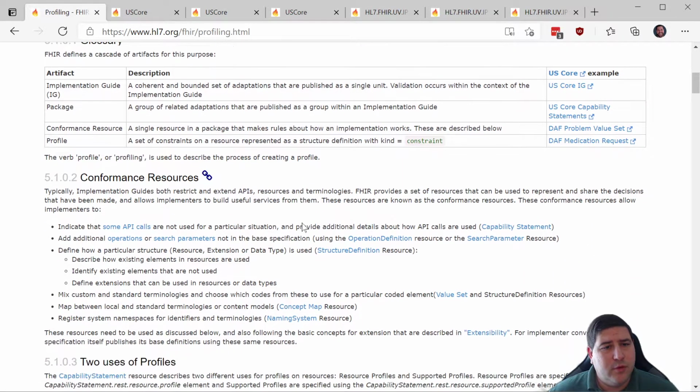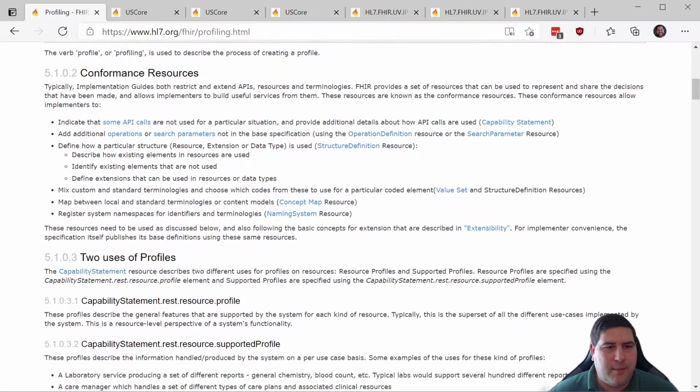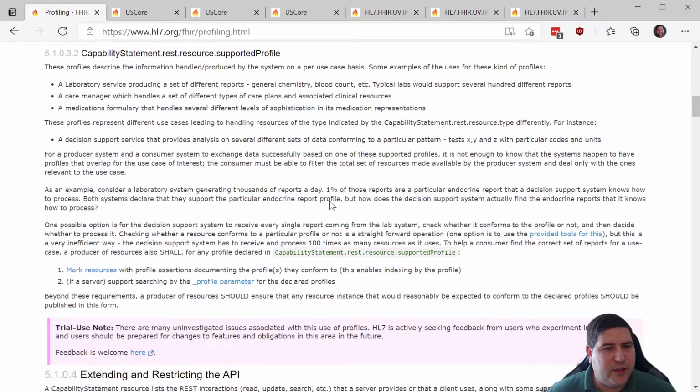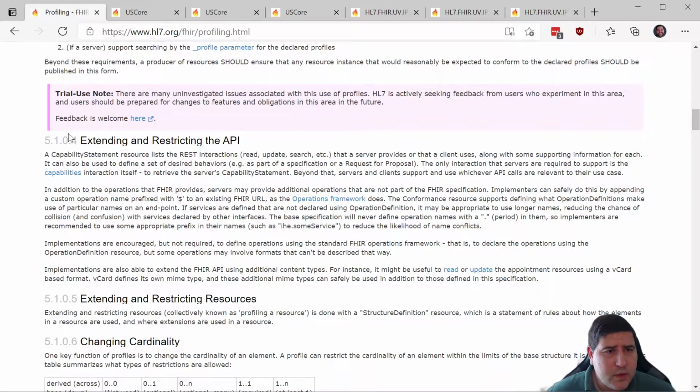So this page is going to go through a lot of detail on some of these things. So talking about what conformance resources are, how you actually advertise that you're supporting them, things like that. The big trick here is what I was talking about before, this piece here, extending and restricting the API. So you can do a lot within a profile. You can change what is present in a resource. You can add new search parameters. You can add operations. You can do all kinds of things within an IG.